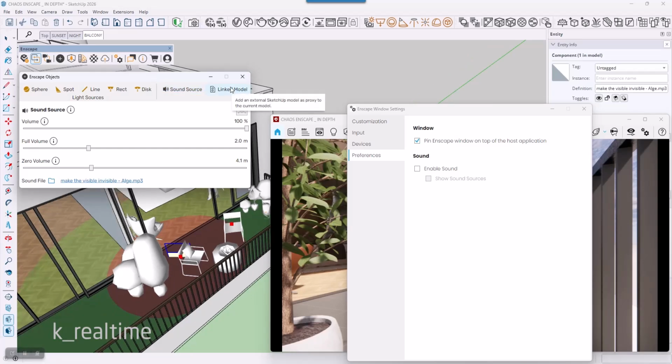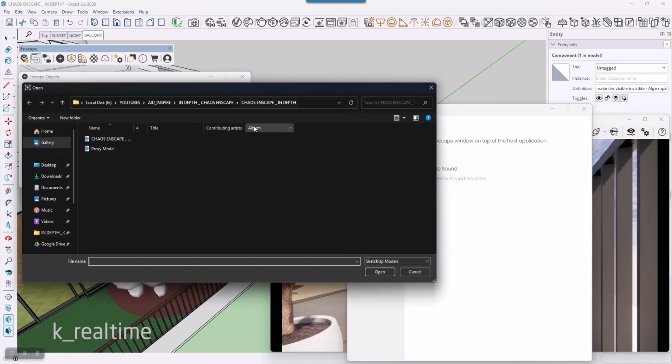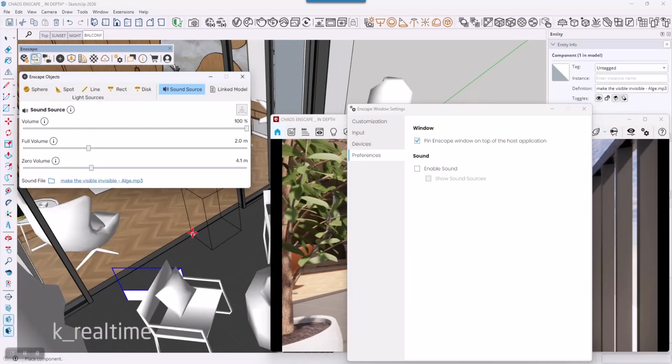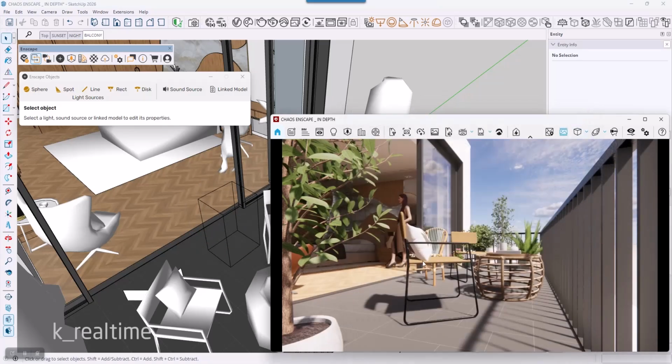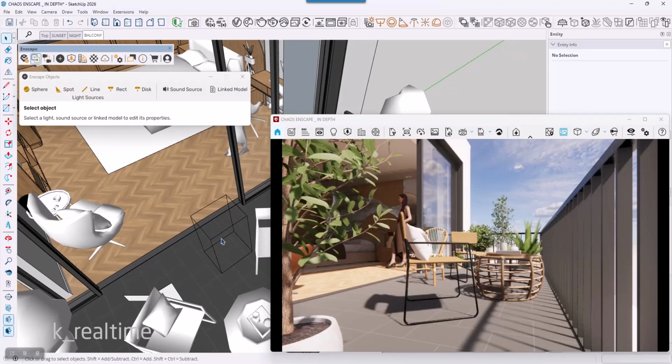Link model, we call it external model. It refers to a proxy. And the link model proxy is like this, a bounding box. We can see it in the rendering.